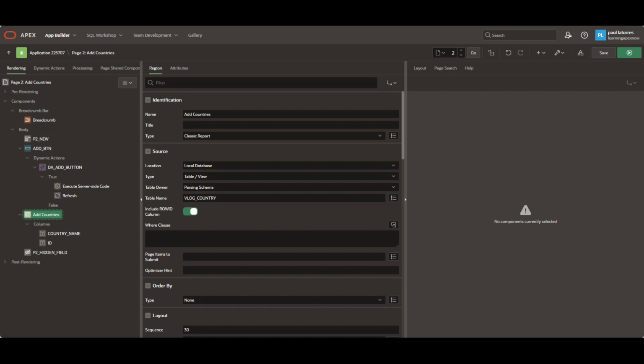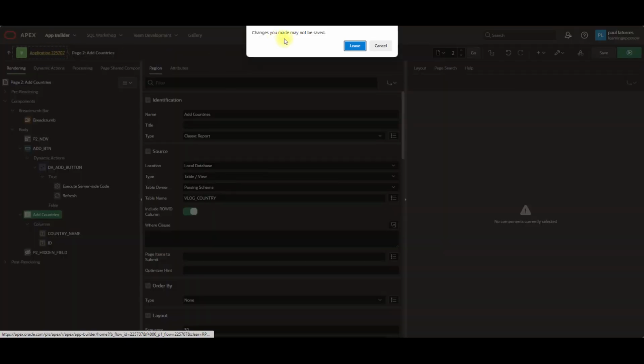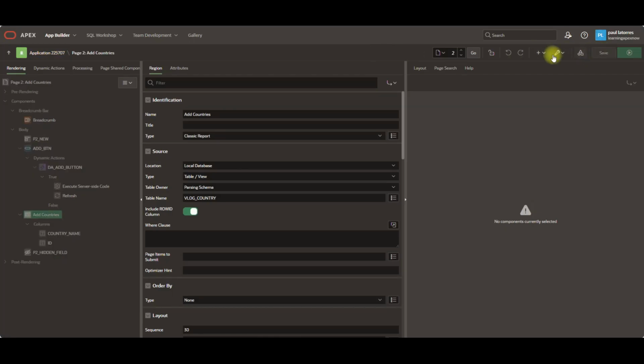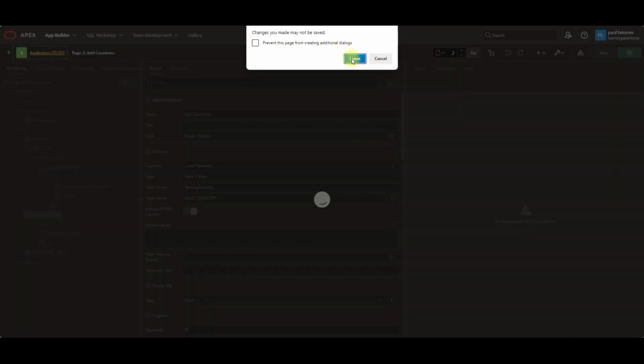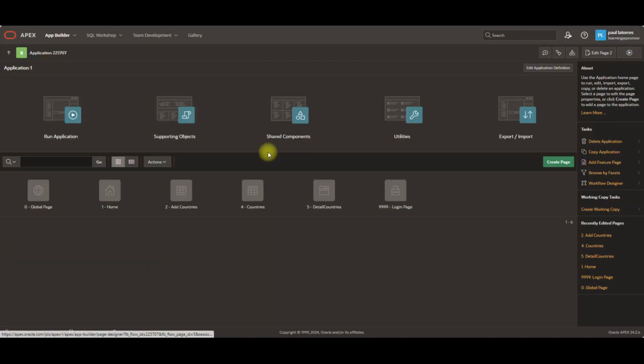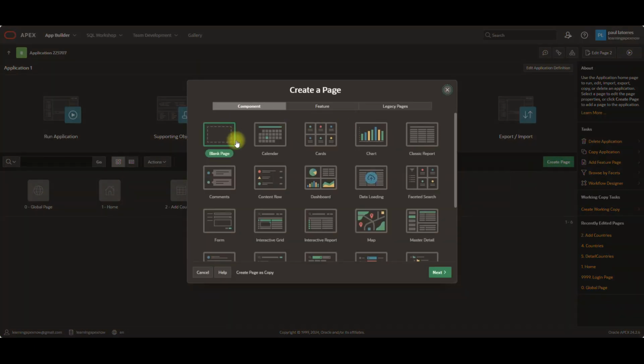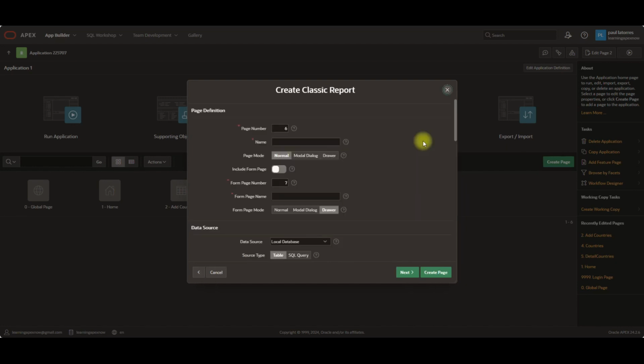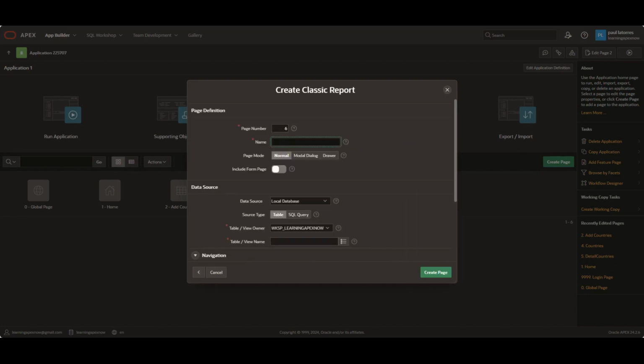So let's go ahead and let's create our own new page. So we're going to save this. Go to here, we're going to create a page. It's going to have a classic report. And I am going to cheat because I have a cheat sheet here.